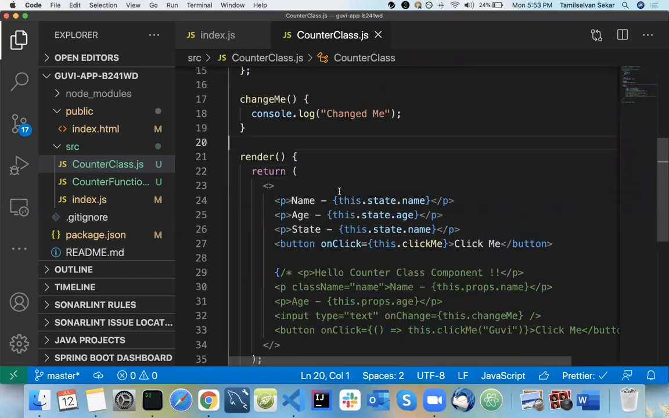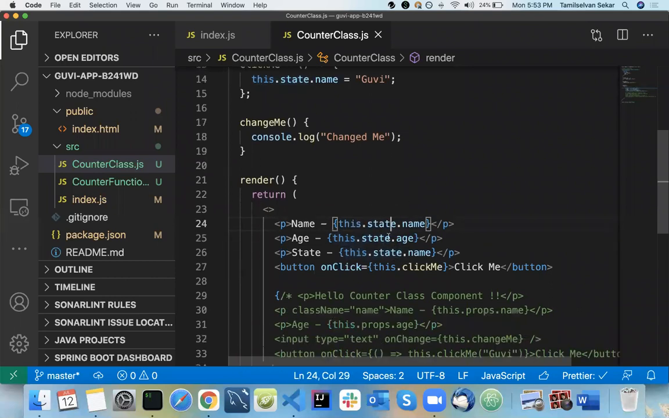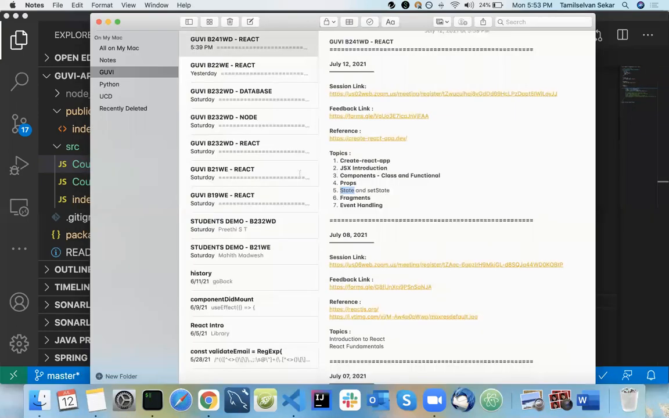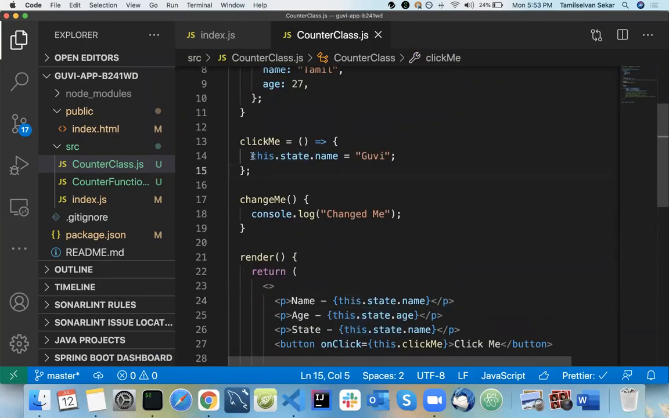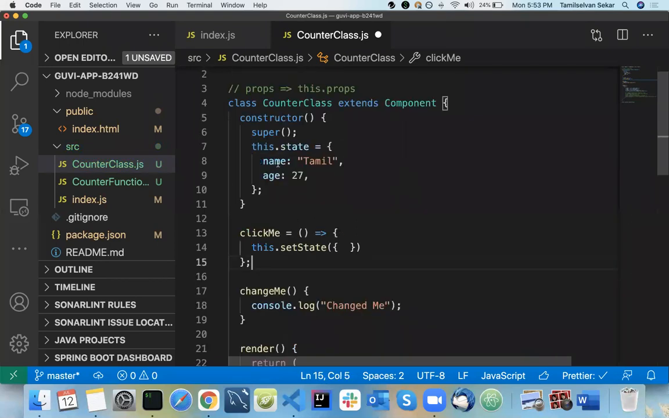See here now. Your state is also read only. You cannot change your state directly, and it will not reflect in your UI. So that is the purpose of setState. There is a function called setState here, this.setState is a function. Here you need to mention some state. For example, if you want to change the name, you can have name here and change the value to GUI. This is the value.